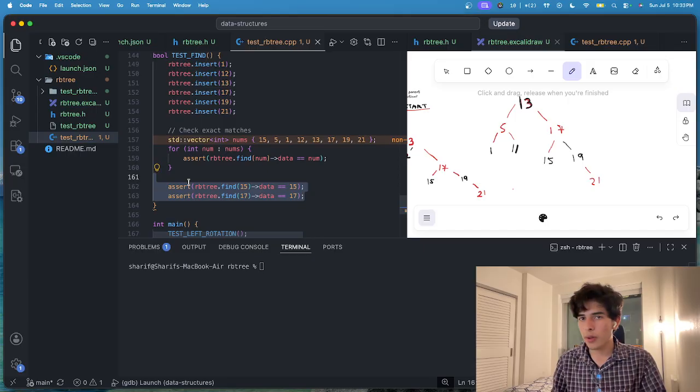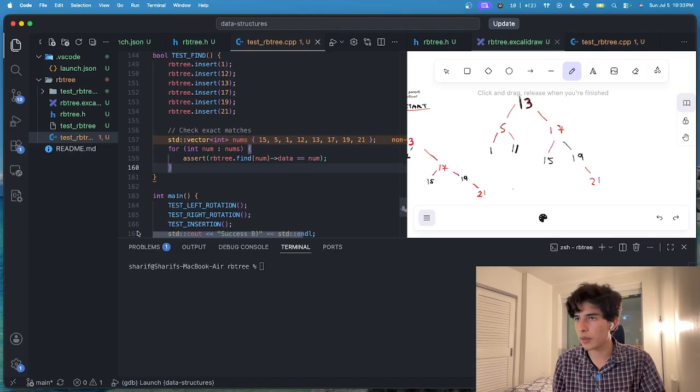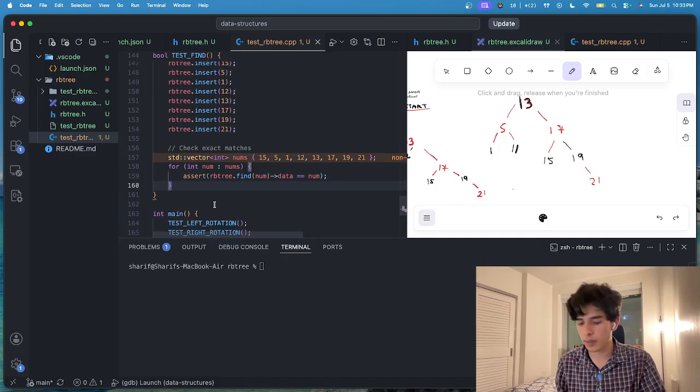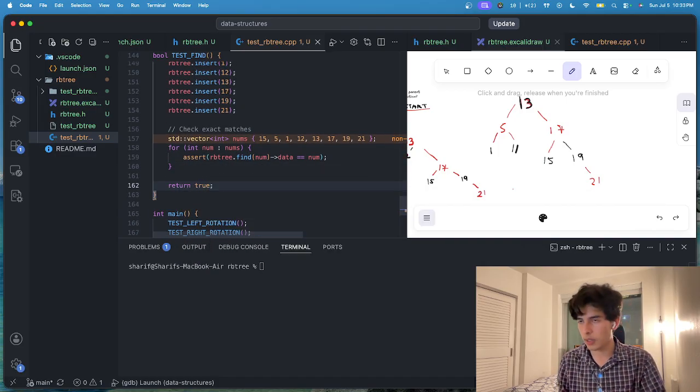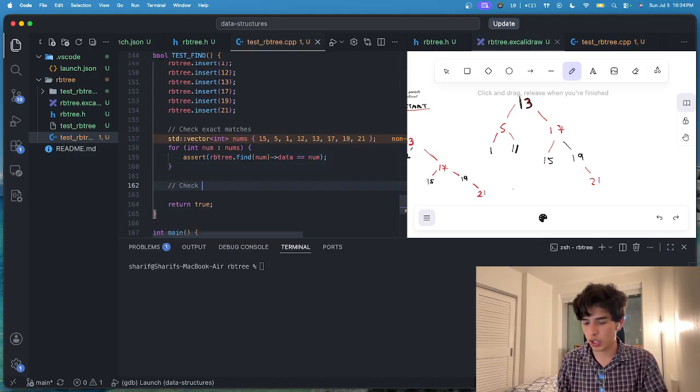And so now, what we're going to do, non-void function does not return a value. Brother, what are you talking about? Oh, return true. Yeah, true as in we passed. So we are going to assert that, and then check it returns lower bound when not an exact match.